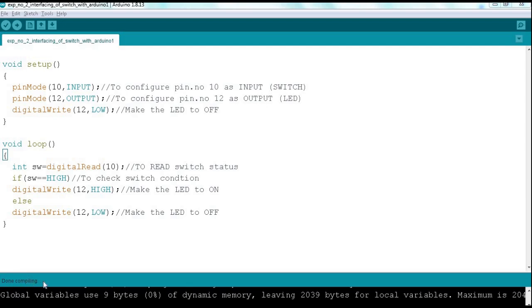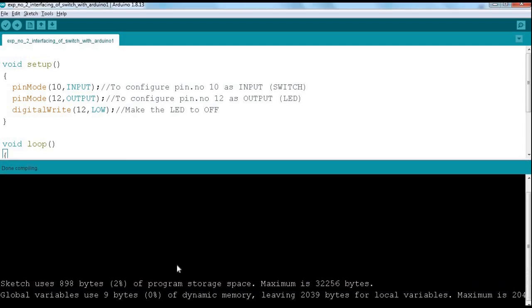That means we have successfully compiled our code. You can see the size of the code, it is 898 bytes. So we have used 2% of our program memory. What is the maximum size? It is 32 KB. So whenever you do the compiling action, please go through these messages, and check how much percentage of memory you have used.